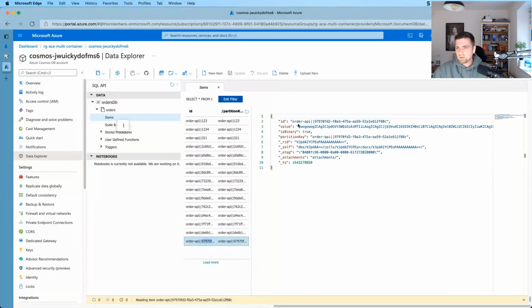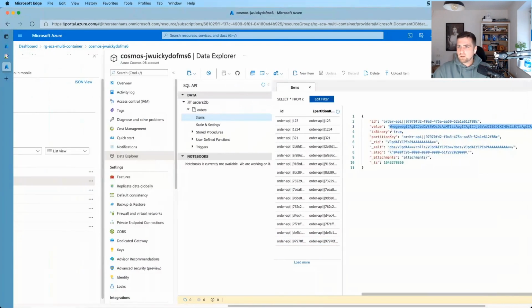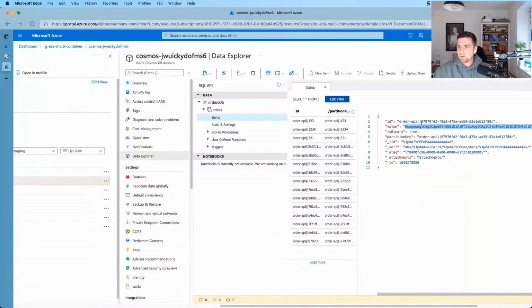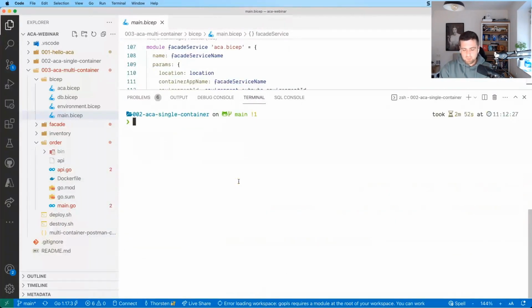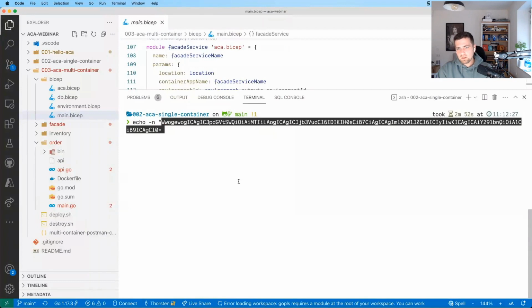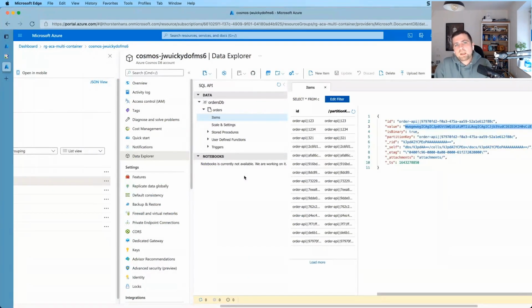So as you can see, the value is base 64 encoded. So we can just grab that value. See, the ID is prefixed with order API over here, but that's a Dapr thing. Let's bring up VS Code, and let's clean up this one, and let's say echo -n, paste in that one. And let's do base 64 decoding, and you see that's the actual value as base 64 representation being stored in our Cosmos DB instance. So also we can run multi-container apps easily in Azure Container Apps.